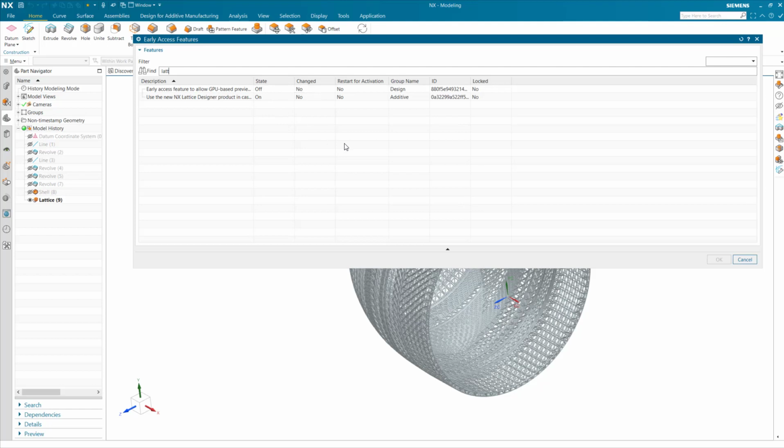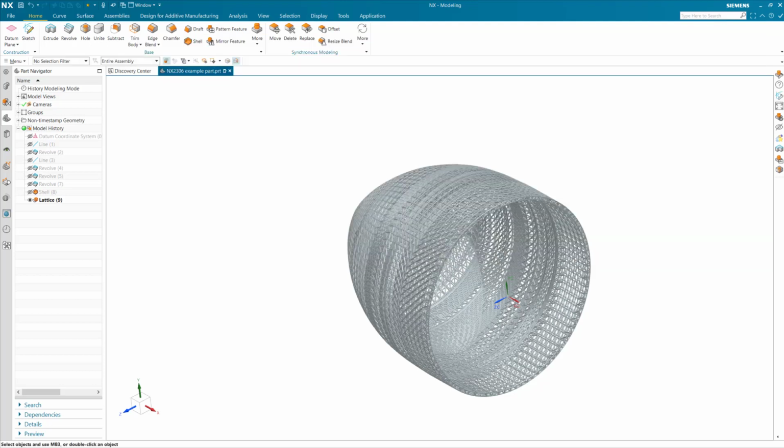Now, much like a lot of the customer defaults, however, if you turn this off and on, you will have to hit OK, close out of NX, and come back in for it to take place. So that's our new NX Lattice Designer.